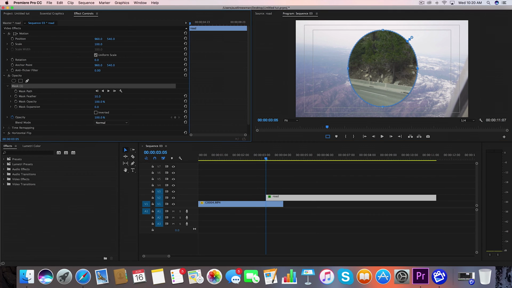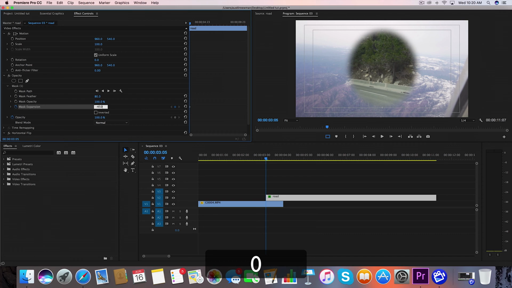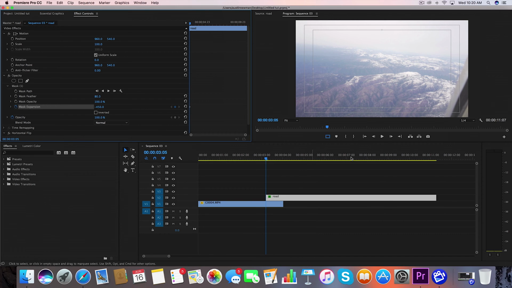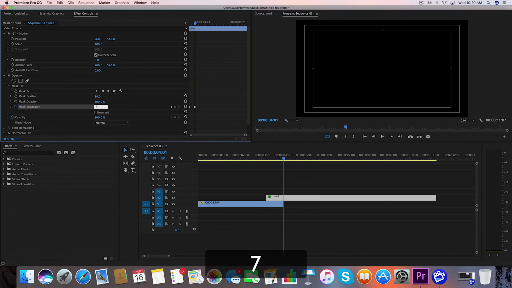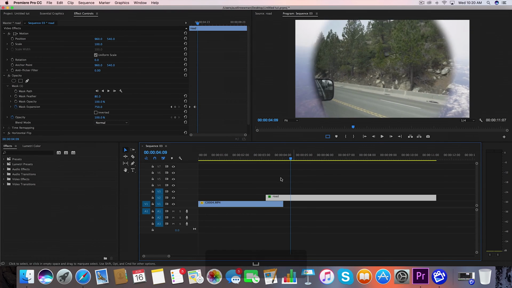Now I'm going to feather this out to about 80, because I feel like that for me gives the best look that I want. Then we're going to set a keyframe at the beginning here, mask expansion, and usually this one works at negative 450 and that'll take it away. And then we go to the end of where we want the transition to stop, set another keyframe, and this one should go about 750. So that's as simple as this transition is.